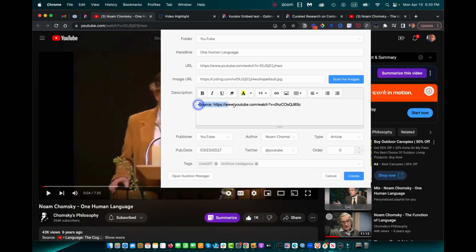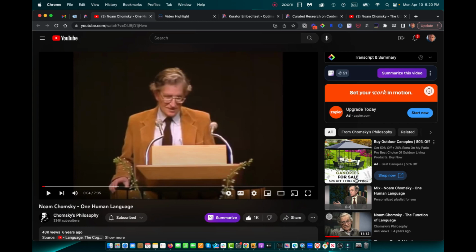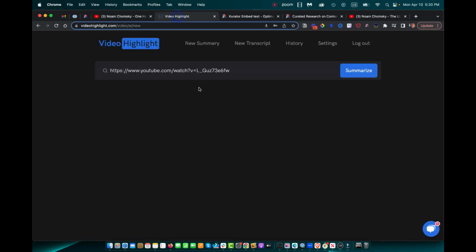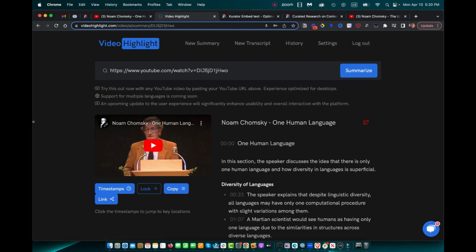Next, we're going to take a look and see how we're going to transcribe content for the description section over here. So in order to do that, I'm going to copy the URL from here, say create. Now I'm going to go over to Video Highlight. You need to register an account. It's easy and it's free right now. And then simply paste the video and click summarize.